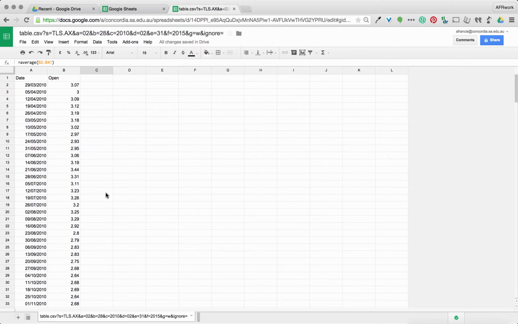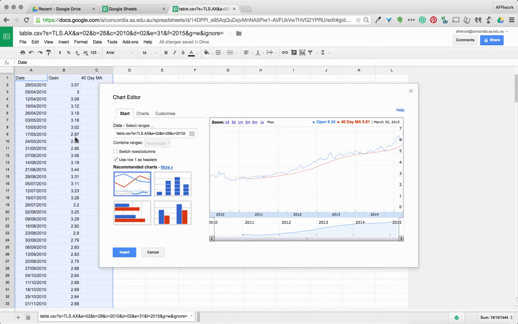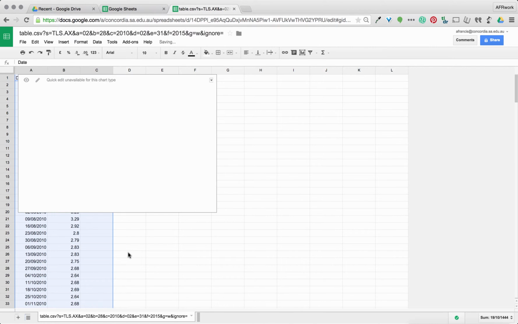So it's got all my opening prices, and it's now average. This is going to be a 40-day moving average, and you can experiment with the kind of moving averages you do. Now I want to insert a graph. If I highlight those 3 columns, go Insert and Chart, it says, oh, this is the kind of graph that you want. Okay, that looks pretty good. I want to customize it, and I don't want it starting at 0. I want it to automatically choose that, so it looks a little bit better. Now if I go Insert, we now have this graph.